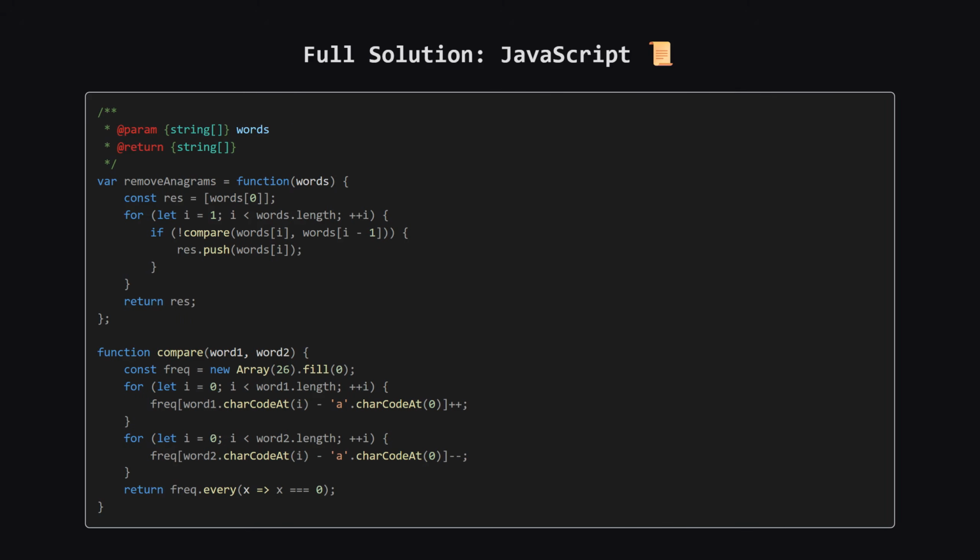And finally, here is the solution in JavaScript. The structure remains consistent: a main function to filter the list, and a compare function for the anagram check. Seeing it in a few different languages really helps to solidify the core algorithm.